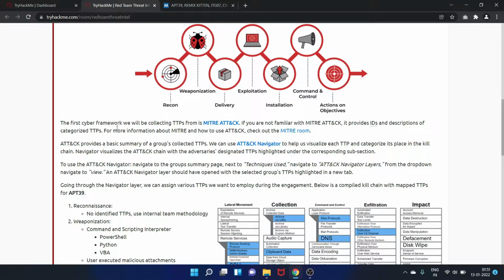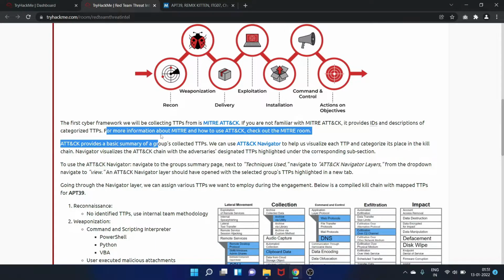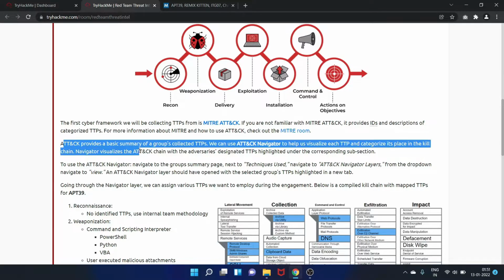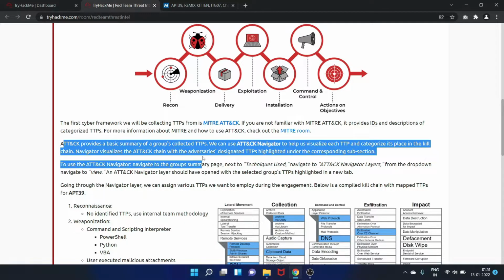So the first cyber framework we will be collecting TTPs from is MITRE ATT&CK. If you are not familiar with MITRE ATT&CK, it provides IDs and descriptions of categorized TTPs, that is tactics, techniques, and procedures. For more information about MITRE and how to use MITRE, check out the MITRE room. We'll solve this room later. ATT&CK provides a basic summary of the group's collected TTPs.